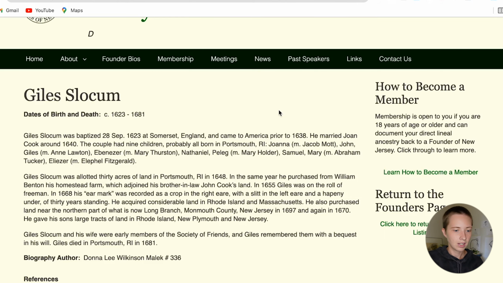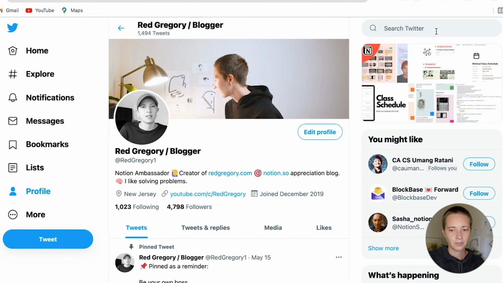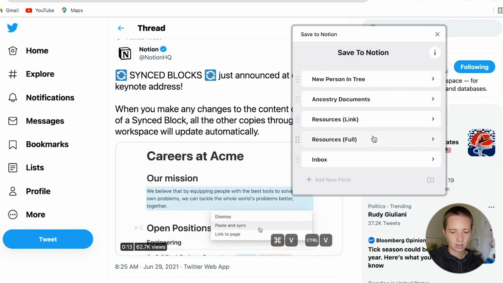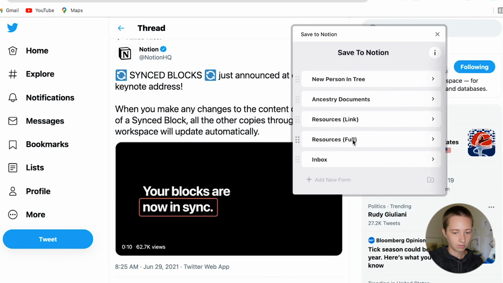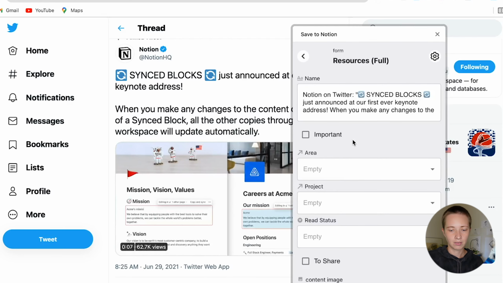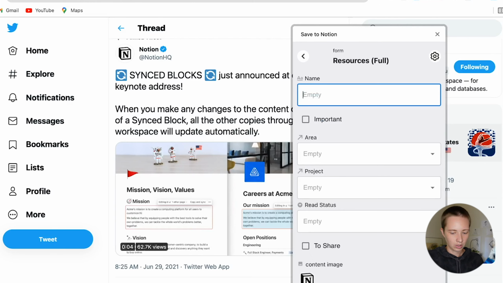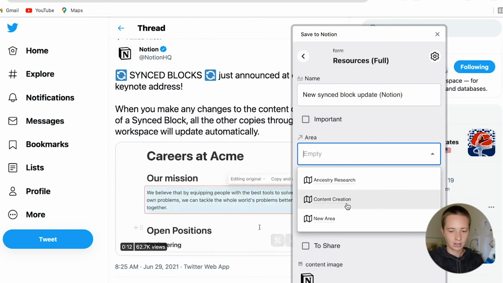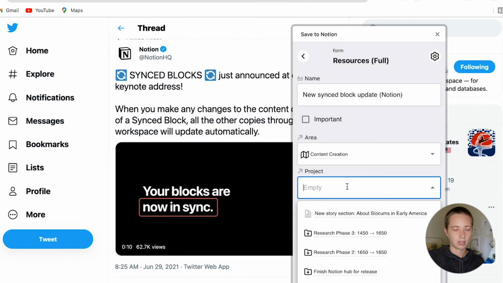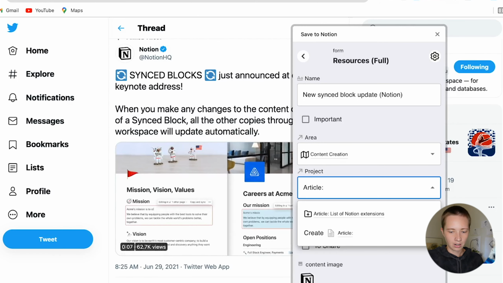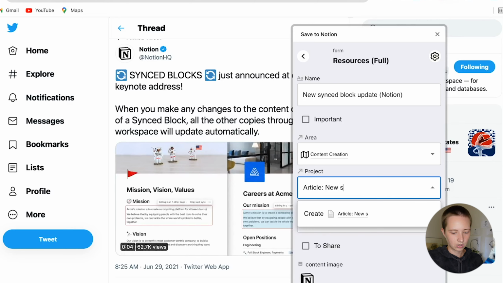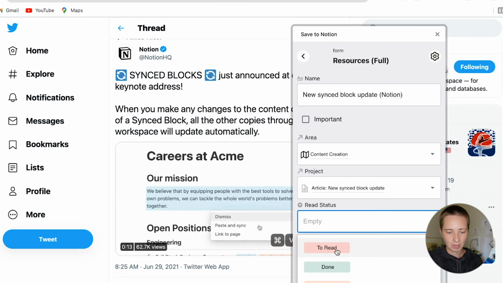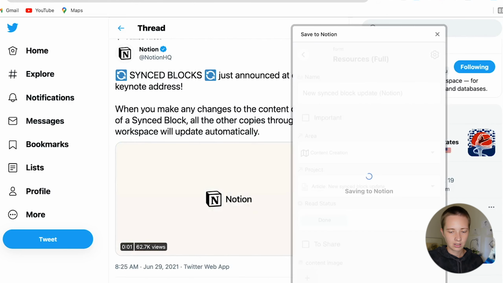You can also save tweets. So let's say there's a tweet over here, and I can bring up my form again. Go to Resources Full if I want to save the actual body, the actual embed of the tweet. Change this name to New Synced Block Update. Make sure the area is Content Creation and a new project. Maybe I want to do an article about the new Synced Block Update. Create. Read status is maybe To Read or Done. And add.